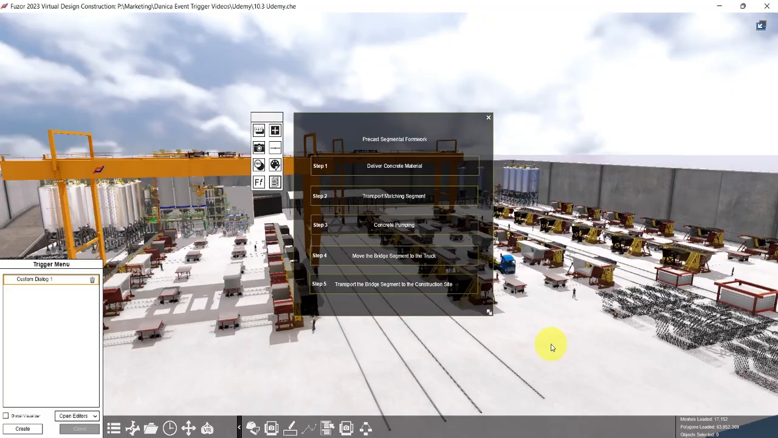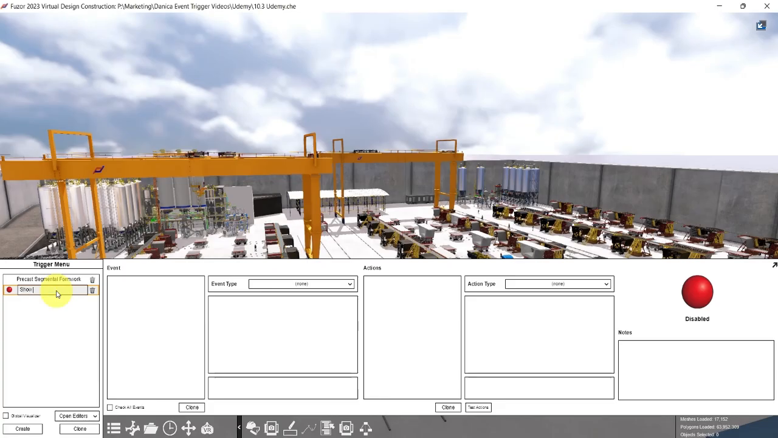Lesson 10.3e will teach you how to create a trigger entry. Before that, let's rename this custom dialog 1 to precast segmental formwork. Then let's create a trigger entry to show this dialog. Under the trigger menu, click Create, then rename this to show the dialog.